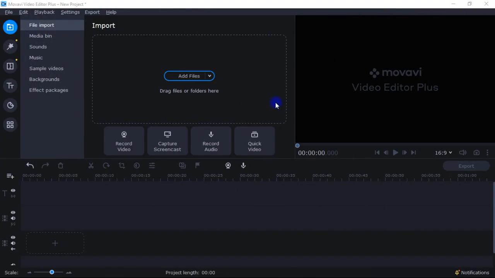So here we are in the Movavi Video Editor. I'm going to start with the create from scratch method. So what we want first is a background for our video. Now that background could be a still photo or it could be a video. Personally, I think videos work better because it obviously has motion. It's more likely to draw the attention of your viewers.